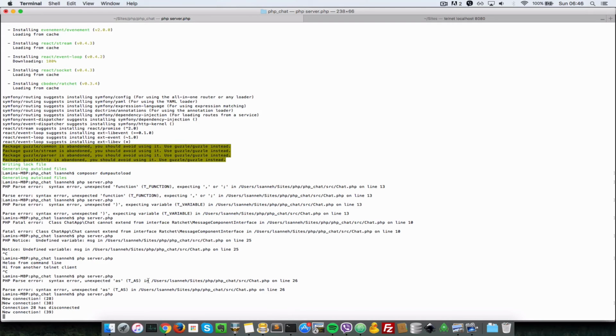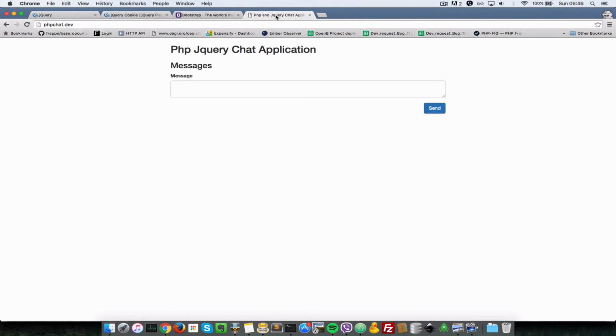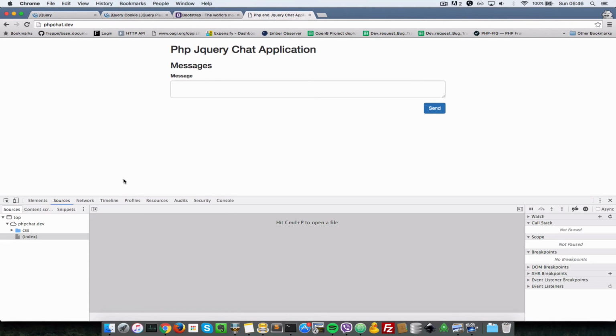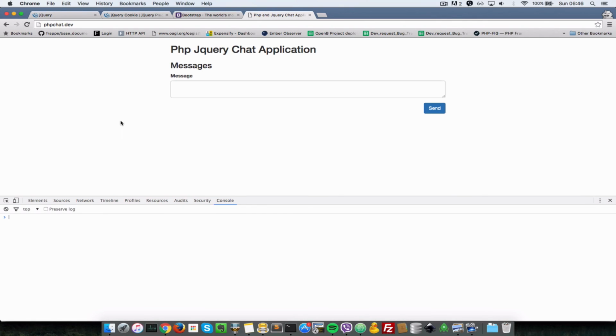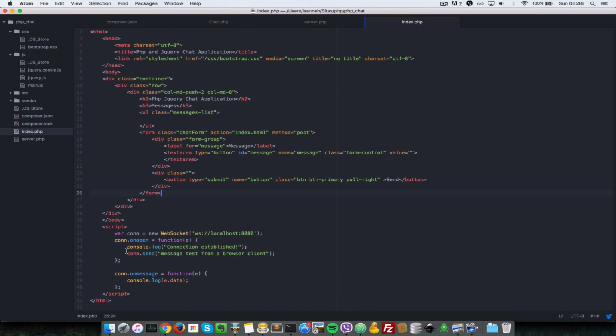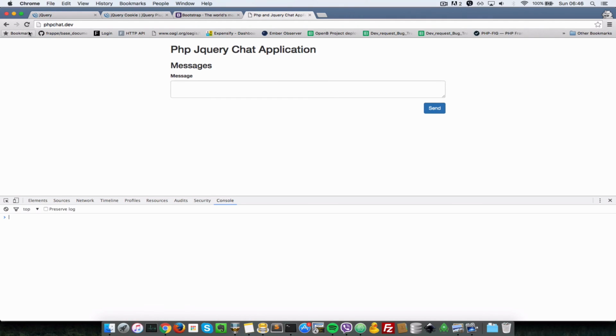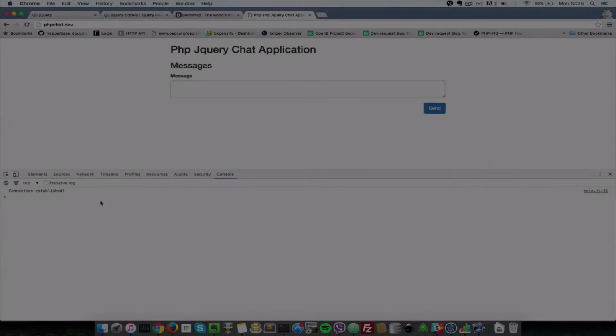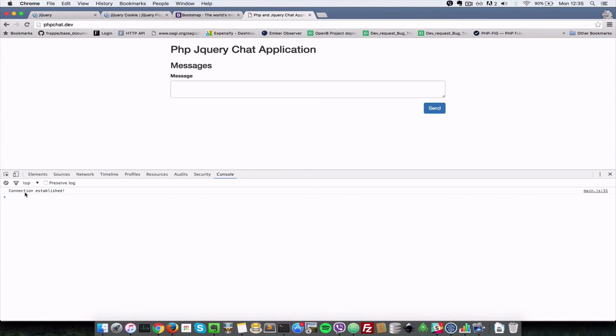Anytime the client connects, it automatically says new connection. If we have a look at the console here in our application, as I said, anytime the client connects, it's going to do console.log 'Connection established', and it's going to send a message from the client to the server. I'll show you that that's working in a moment. So when I refresh, as you can see, we are being shown 'Connection established'.